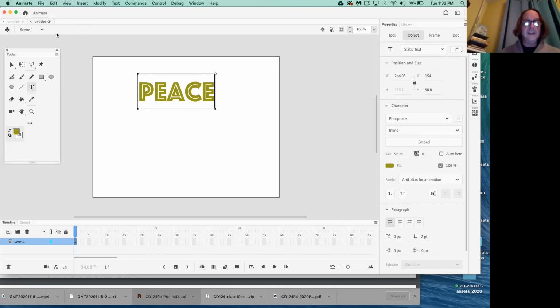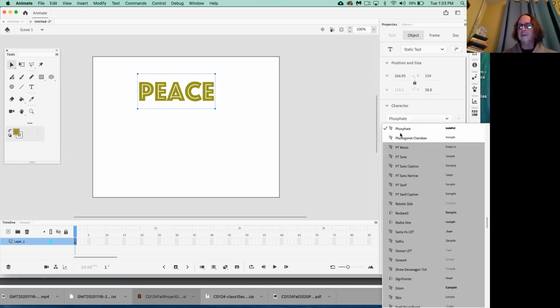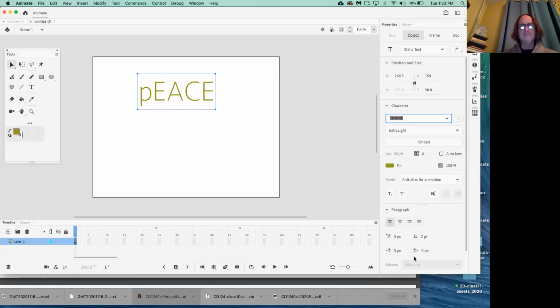So once the word is there, one could highlight a couple of letters, but I like to make sure the whole word is selected. So I prefer the black arrow at this stage. If the blue box is around it, it's all selected. So you could choose your font next. This is called Phosphate. We don't have the same fonts. So you choose from this menu.